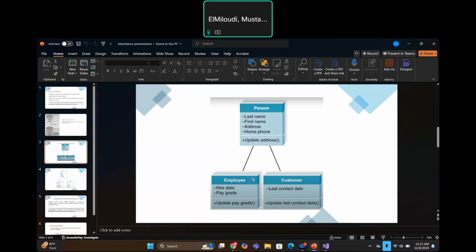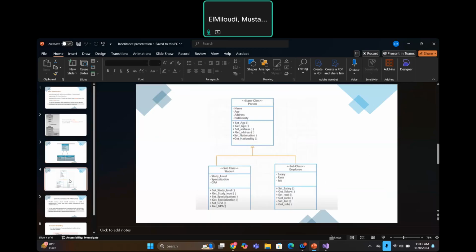Okay. So for employee, part of the information here we can inherit from the person, and then we can add other information specifically related to employee, and the same thing for customer. So this is also a detailed example, another example with detailed information.